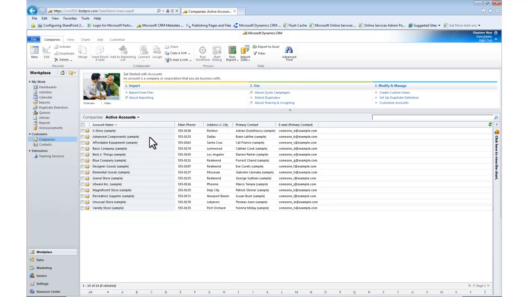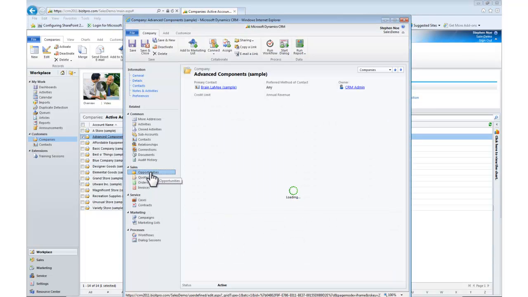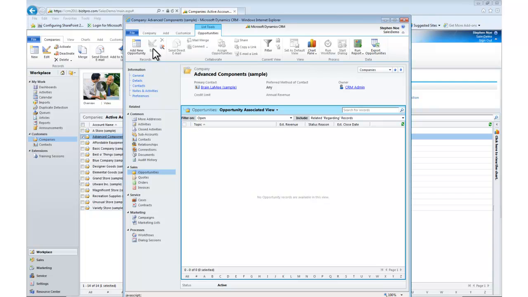And we'll open up Advanced Components. Now we'll go down in Advanced Components and click on the Opportunities tab. First thing I want to do is go ahead and create a new opportunity.